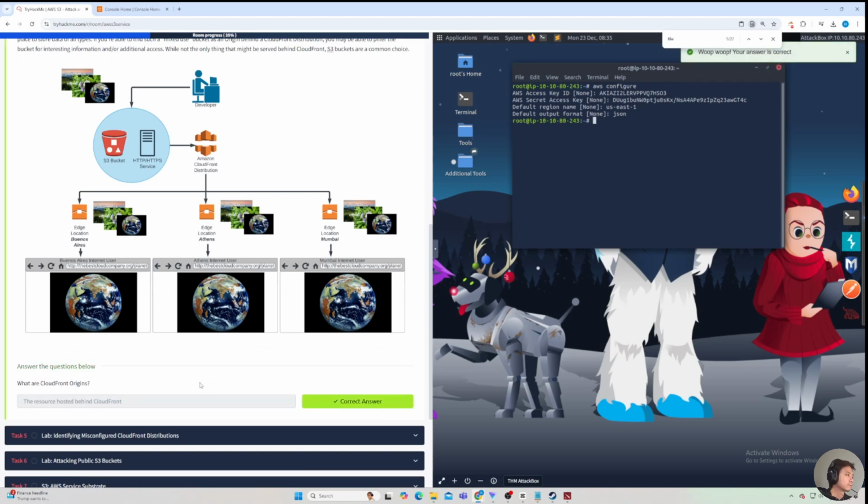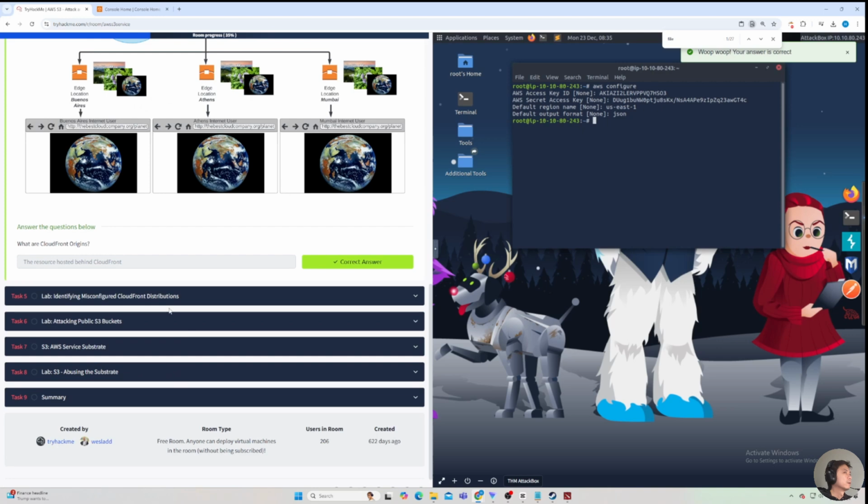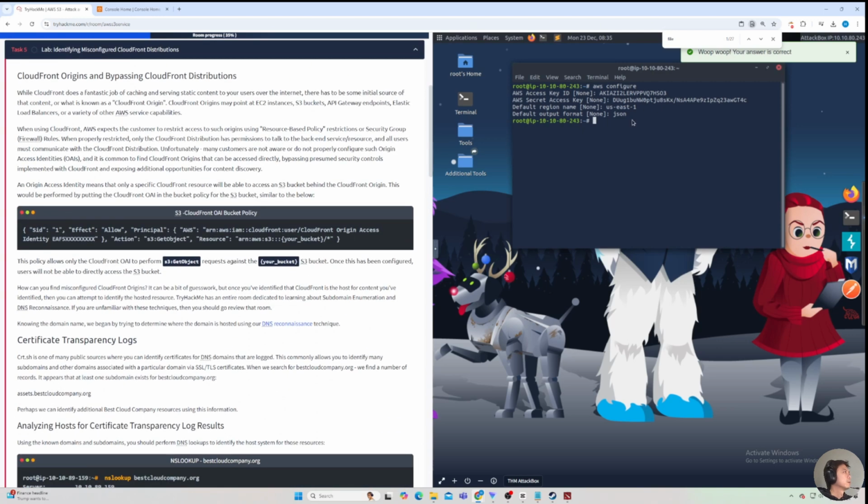Okay, moving on to the lab. Identifying misconfigured CloudFront distributions, CloudFront origins and bypassing CloudFront distributions. While CloudFront does a fantastic job at caching and serving static content to your users on the internet, there has to be some initial source of that content, what is known as the CloudFront origin.